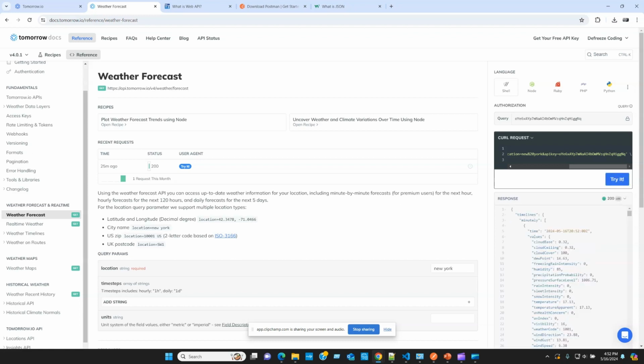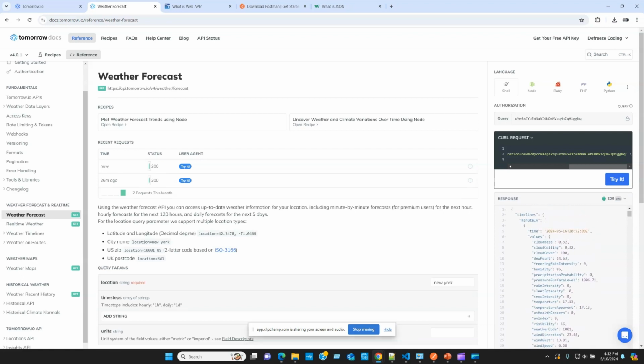Okay, boom, it worked. Actually, it gave the data. Right now, it gave the data minutely. It has given the data in the JSON format. This is how it looks like. We will look at the JSON format in the next minute.